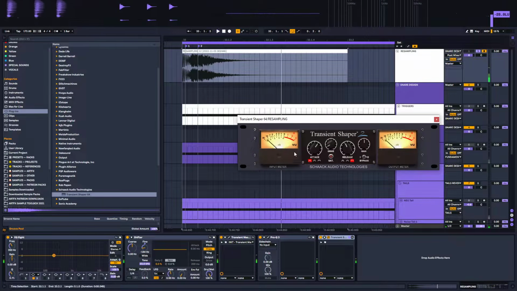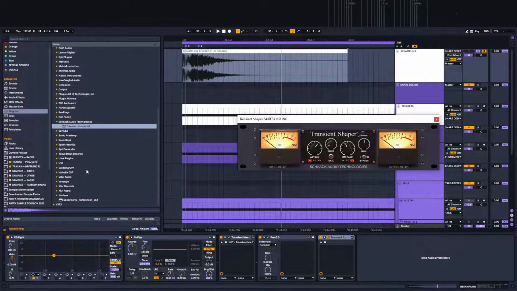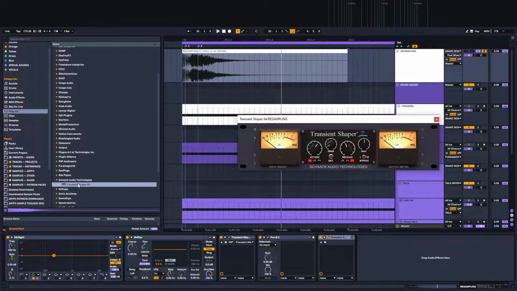Just tightening that up a little bit again. And let's see what else do we have. What else can we run it through?